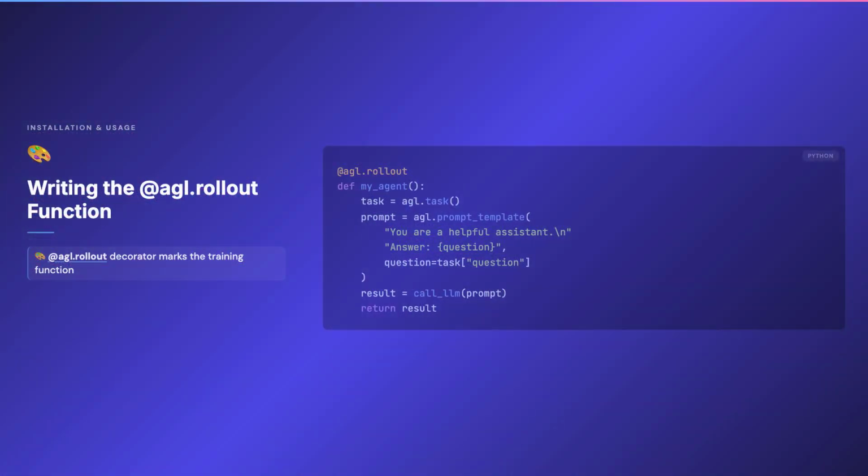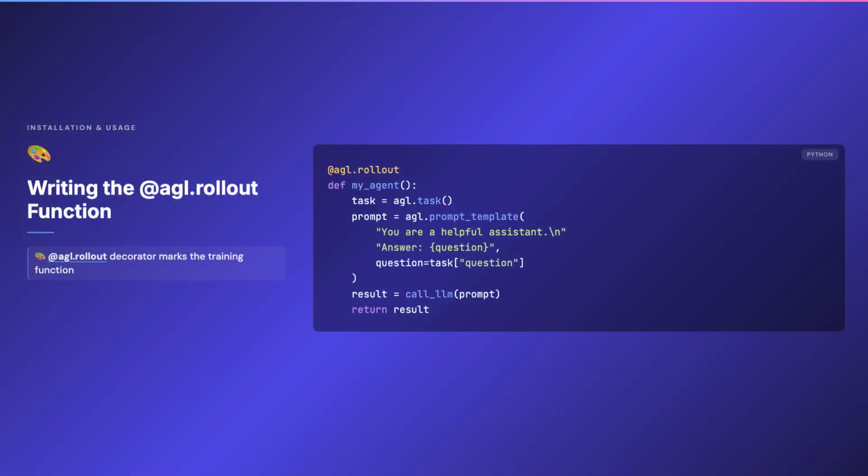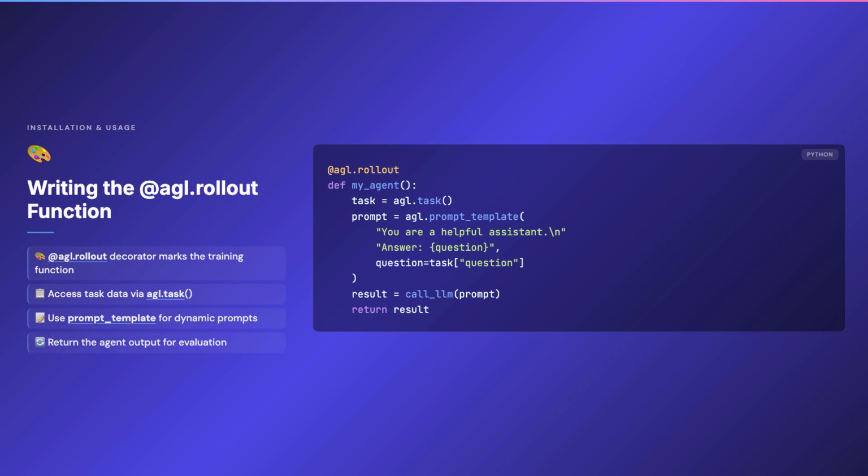The @agl.rollout decorator marks your function as a training rollout. Inside the function, access the current task data via agl.task. You can use a prompt template to create dynamic prompts that the optimizer can refine. The function returns the agent output, which the reward function evaluates. This simple pattern works for any agent, from simple Q&A to complex multi-step reasoning.